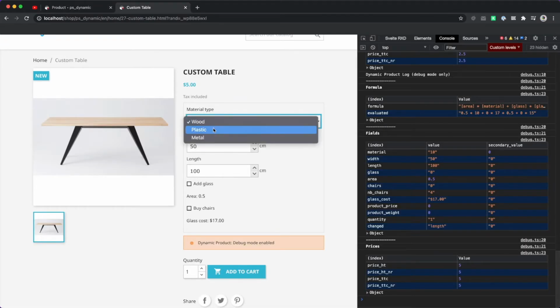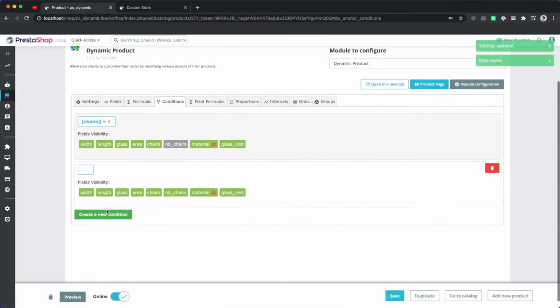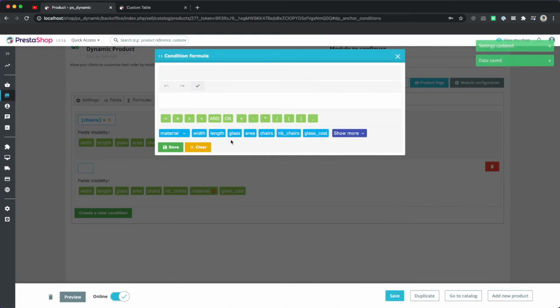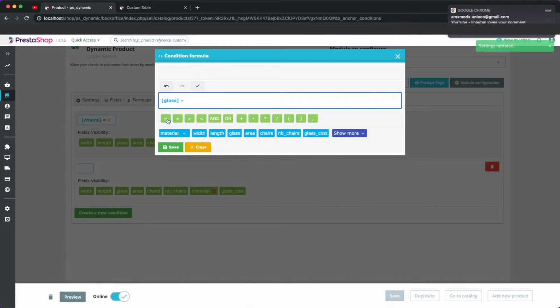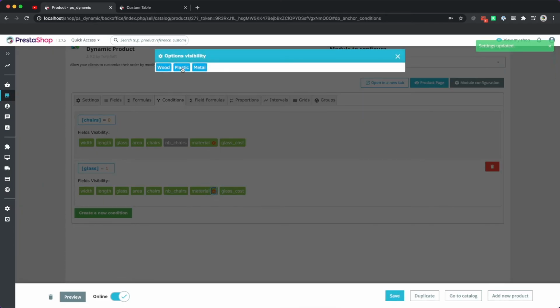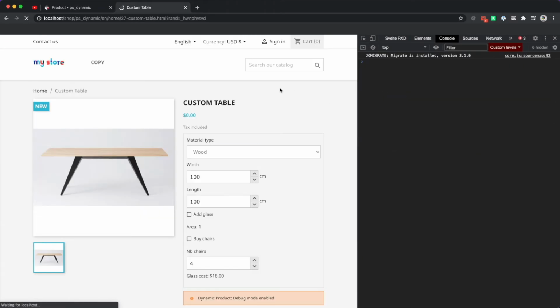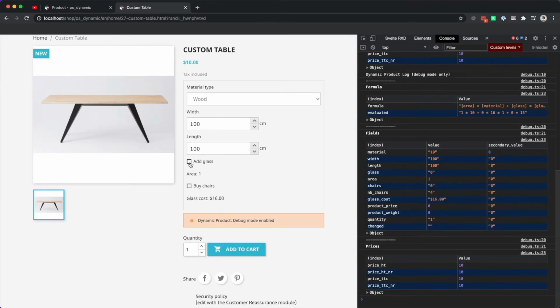Now we are going to check how to hide a specific option using the conditions. In the conditions tab, add your condition. For example, when glass equals 1, meaning it's checked, we want to hide the plastic option. We check that, and now it should be hidden like this.